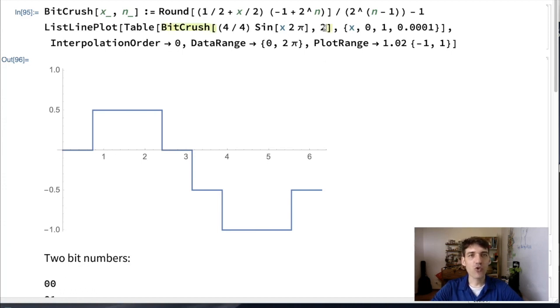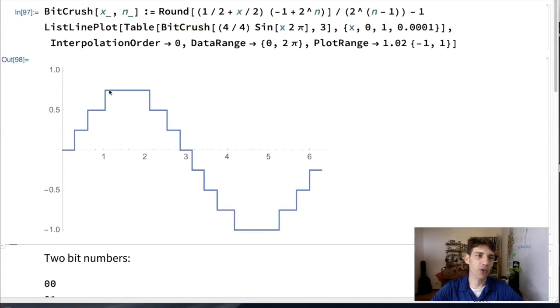So that's 2 bits, and if we go up to 3 bits, we'll now get 8 different voltages. So we've got 3/4 of a volt, half of a volt, 1/4 of a volt, 0 volts, -1/4, -1/2, -3/4, and -1. Those are our 8 different voltage levels that we can get out of this 3-bit encoder.